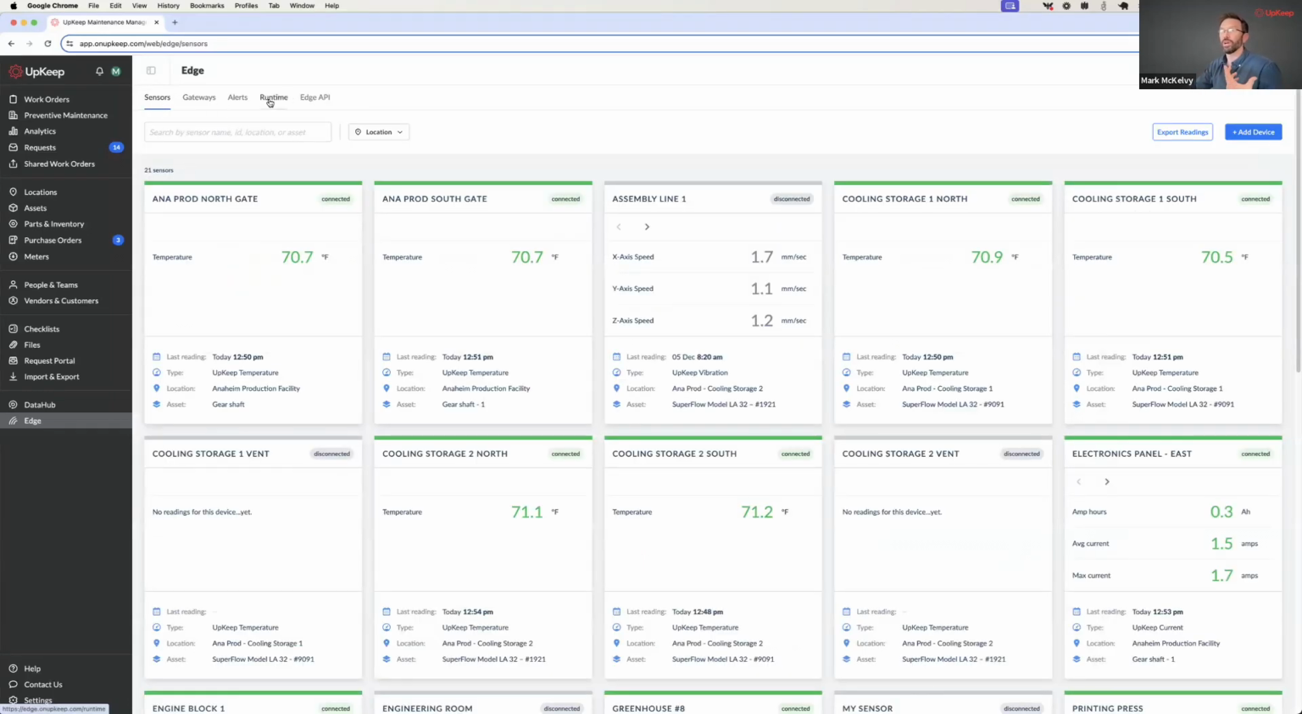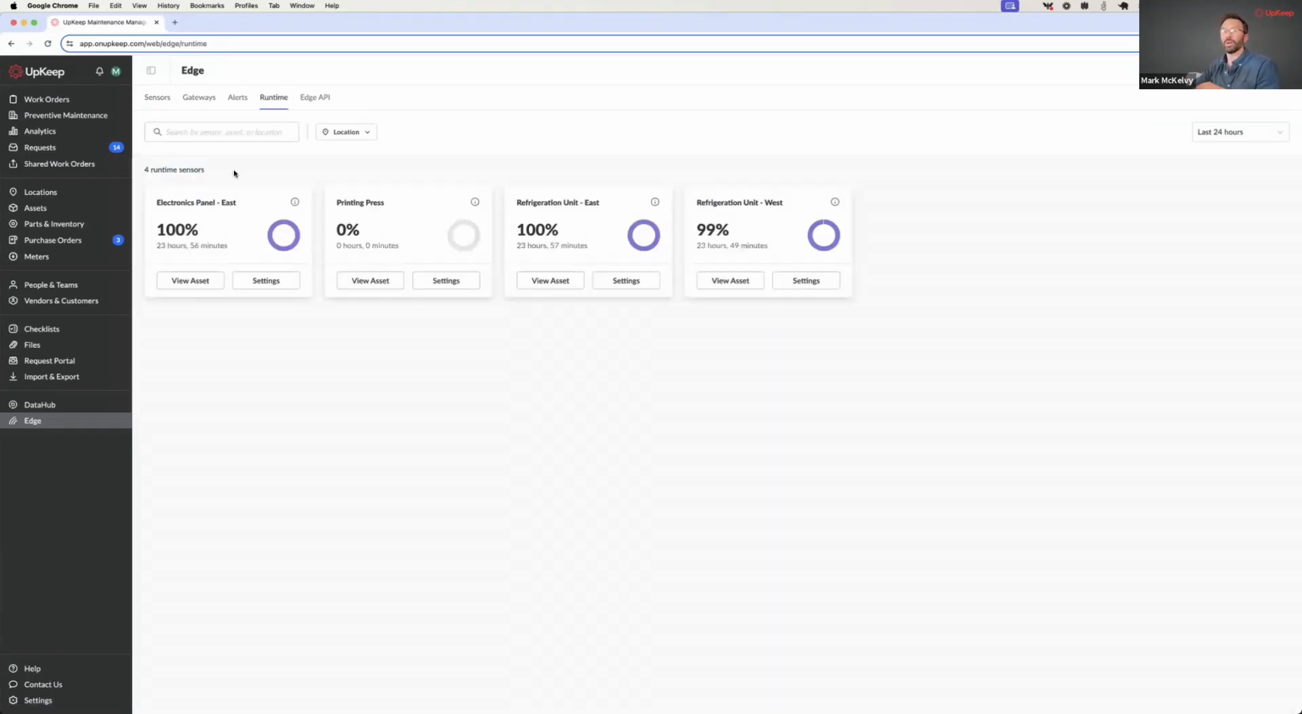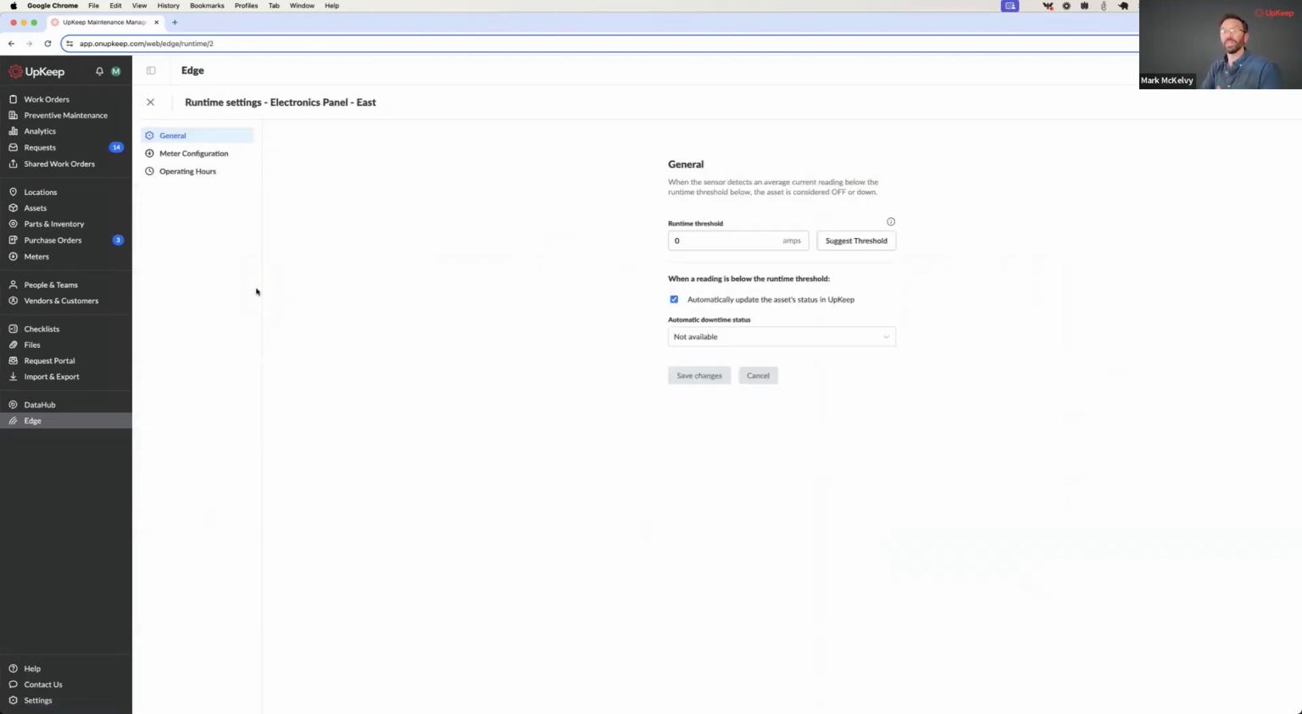So when I'm going to set the threshold that indicates whether my machine is on or off, I'm going to pop into the settings page for this particular asset. And you'll notice that I have this little suggest a threshold button right here. What this is going to do is take a look at the previous readings, and then use those readings to infer a threshold for you so you don't have to try to figure that out yourself.